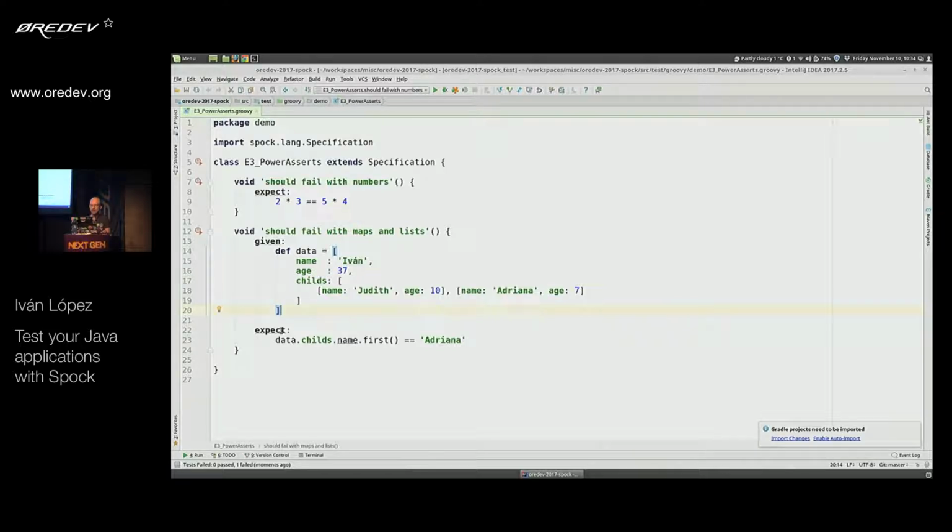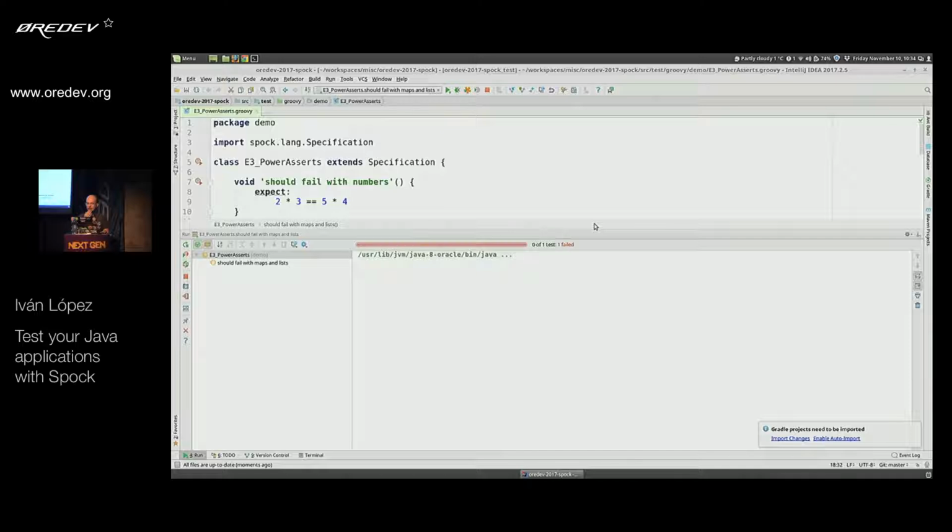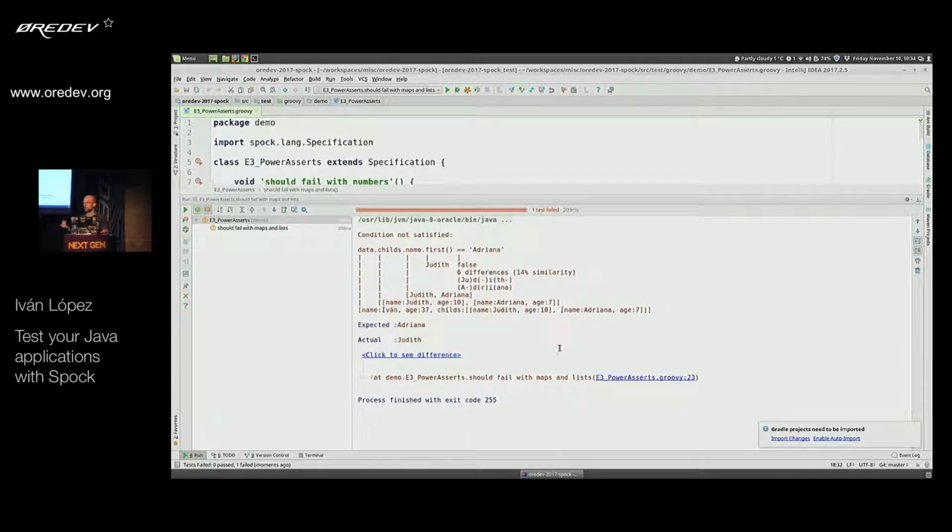And what I want to check is that the name of the first child, I want to check if it's Adriana. And as this is a list, this test is going to fail because here we have JUnit. So if I run this, you can see here the output. So we have in every step all information to make sure or to understand why this test has failed.